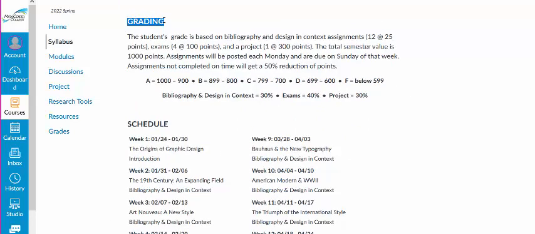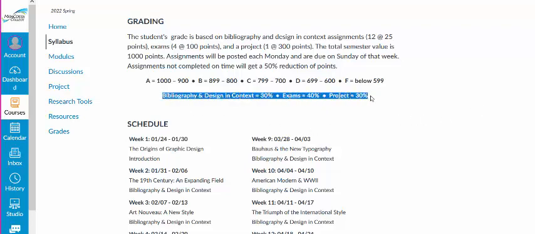Your grade for this class is based on 12 bibliography and design in context assignments, 4 exams, and 1 project. I post assignments each Monday and they are due on Sunday of that week. Each part of these assignments is approximately 30% of your grade. So the bibliography and design in context is 30 points, exams are 40 points, and the project is 30%.